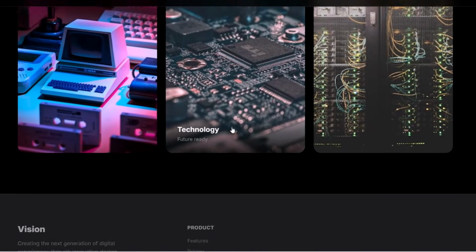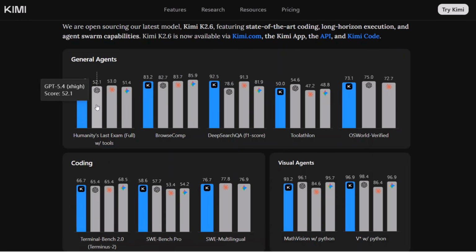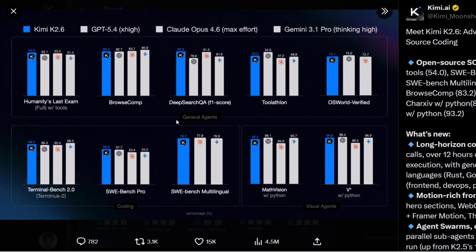So first of all, look at this, Kimi K2.6 has come, and here we will see the benchmark. Here we compared it with GPT 5.4, Opus 4.6, and Gemini 3.1 Pro. So look, in most areas it is ahead of these models, but in some cases it is competing with them. You can move to the benchmark and check it is ahead of these top models in some areas.